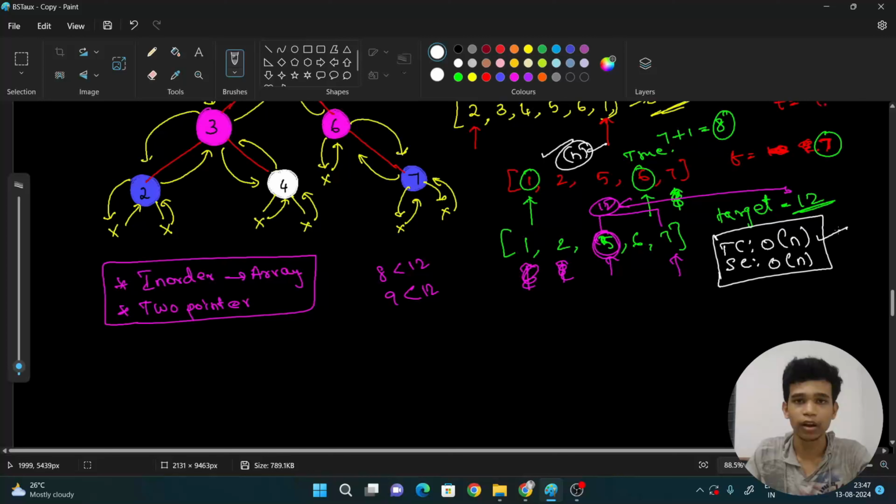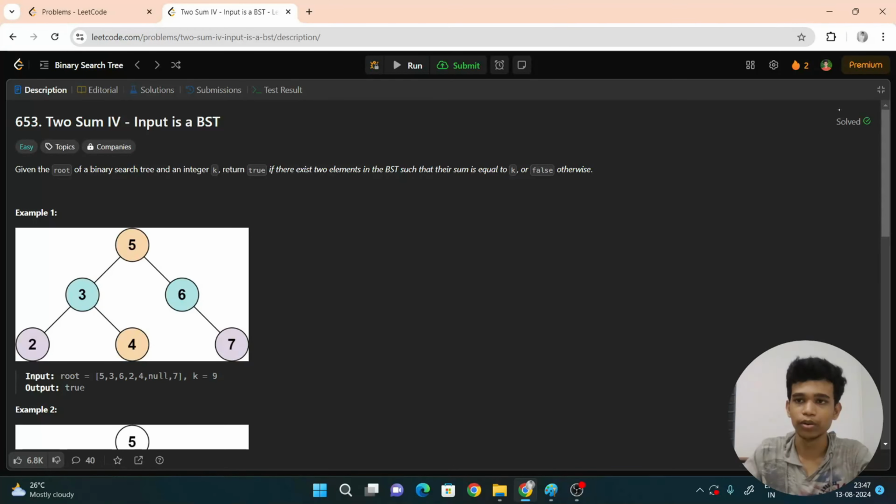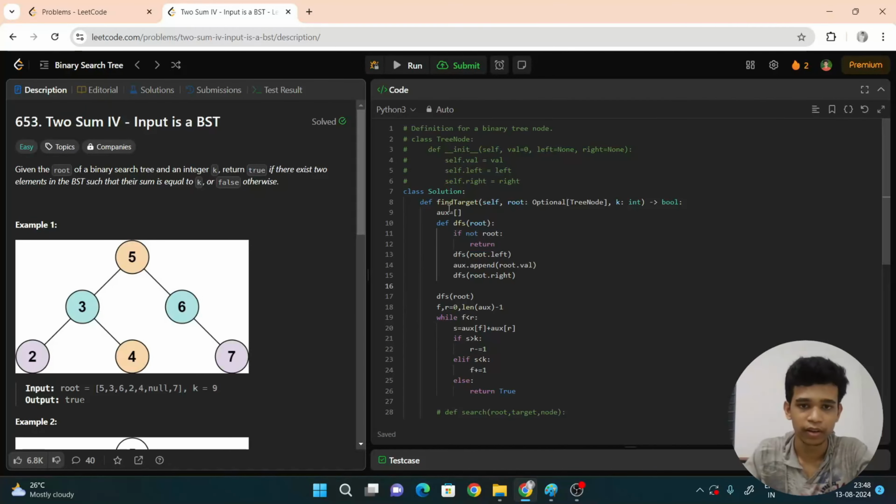So this is my optimal approach. Let us see the code. First we can see the optimal approach. See here, auxiliary space is equal to an empty list. Now I am doing the simple in-order traversal, right? First left, then taking the root value, then I am taking the right side, simply a recursion part, okay?